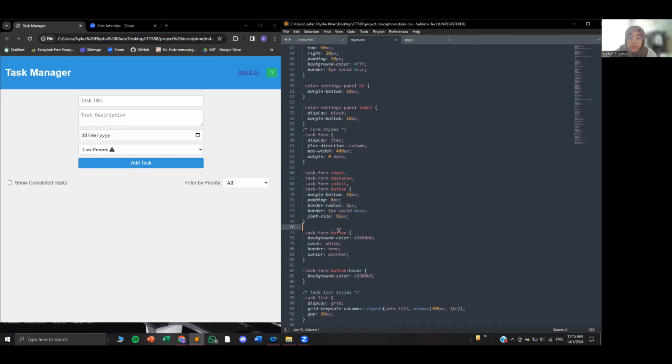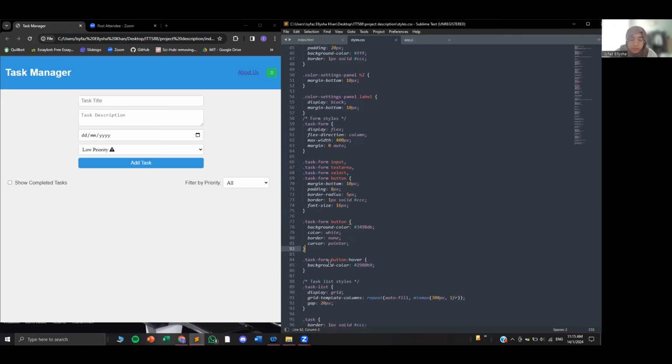The code from line 77 to 85 is simple. It's the design for the blue add task button. I also added the hover pointer icon whenever the cursor touches the add task button. So you can see here it changes from the pointer to the hand icon.